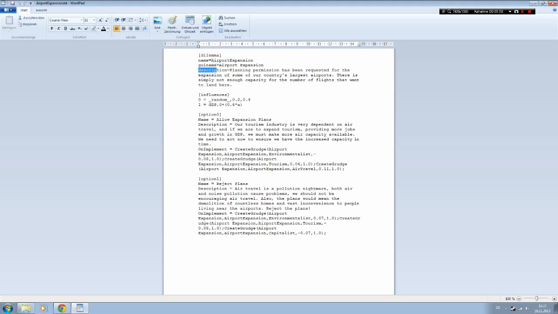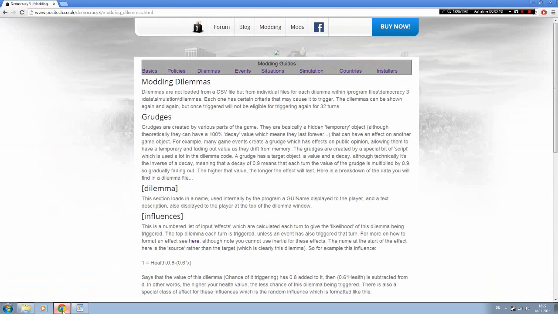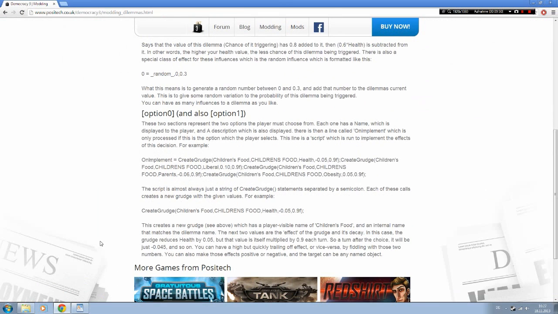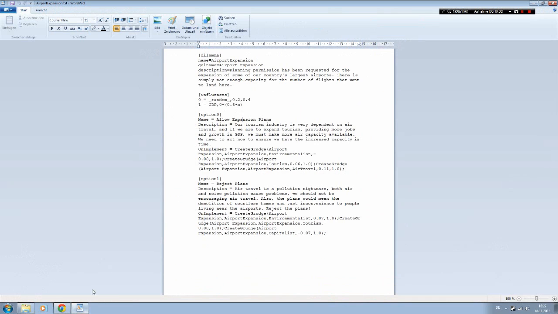Give it a name, give it a GUI name, give it a description, give it some influences. But then of course you have the 2 options, and as far as I know, you can only put 2 options. I don't know what happens if you put option 2 in there, but I do think that it just crashes, because right here it also just says option 0 and option 1, and this is a pretty thorough guide, so I think if there would be an option to have more than two options, then they would probably mention it. So yeah, only two options for you.